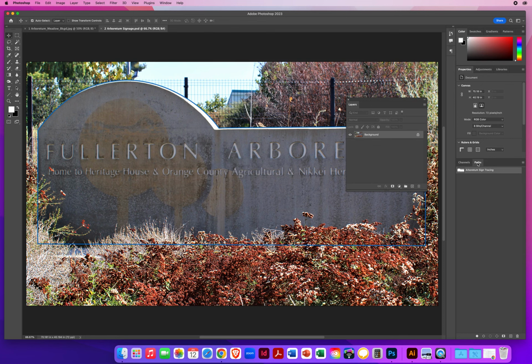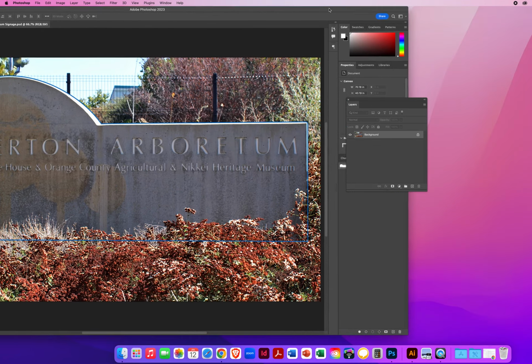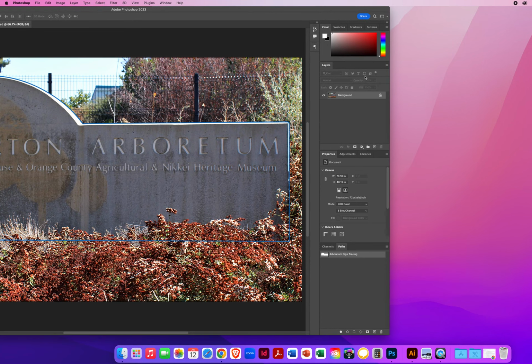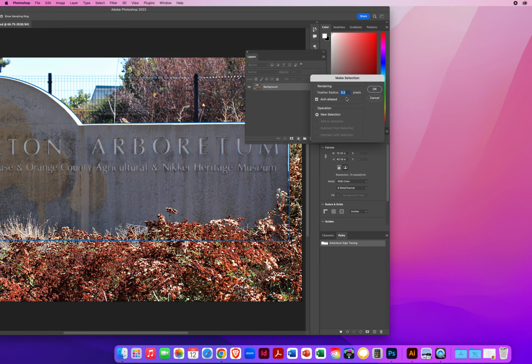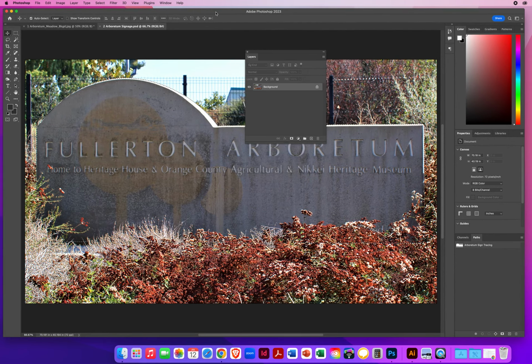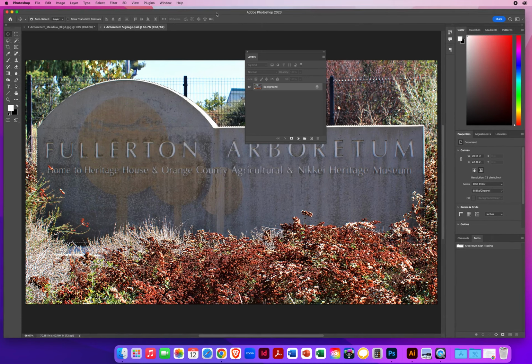I'm going to go to the pop-up menu. Let's move this over so you can see this. Let's get that out of the way. I'll go to the Paths pop-up menu, make a selection, and I'm going to keep that at 0. Just make a sharp, clean edge as if I cut it out with scissors. So now that makes a nice selection around our Arboretum sign.